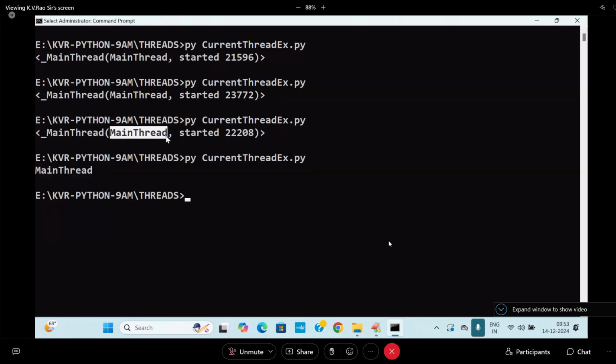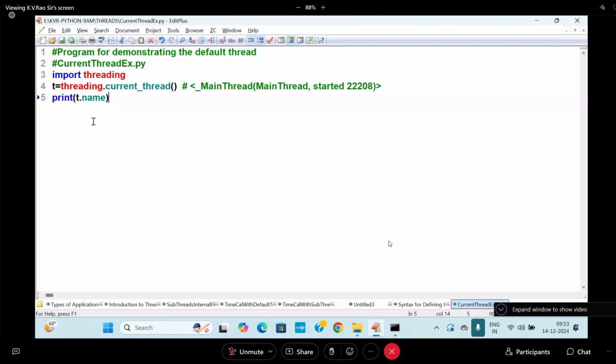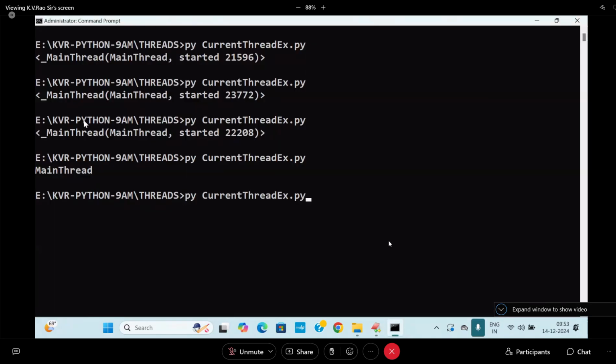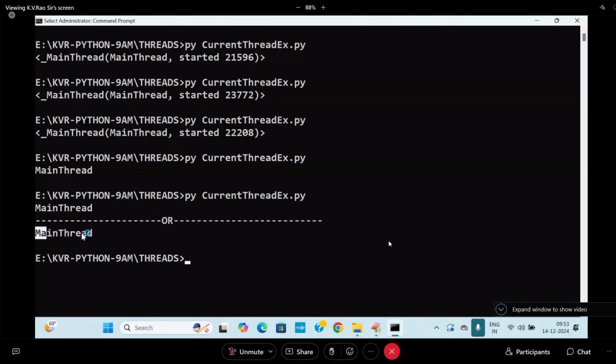I think you are getting me. In simple words, rather than writing this entire thing, you can also write it simply like this, students. How do you write it? Print of t dot name. In place of t, I can write threading dot current underscore thread, dot name. Execute it. See students, you executed it and you got the same answer: main thread.